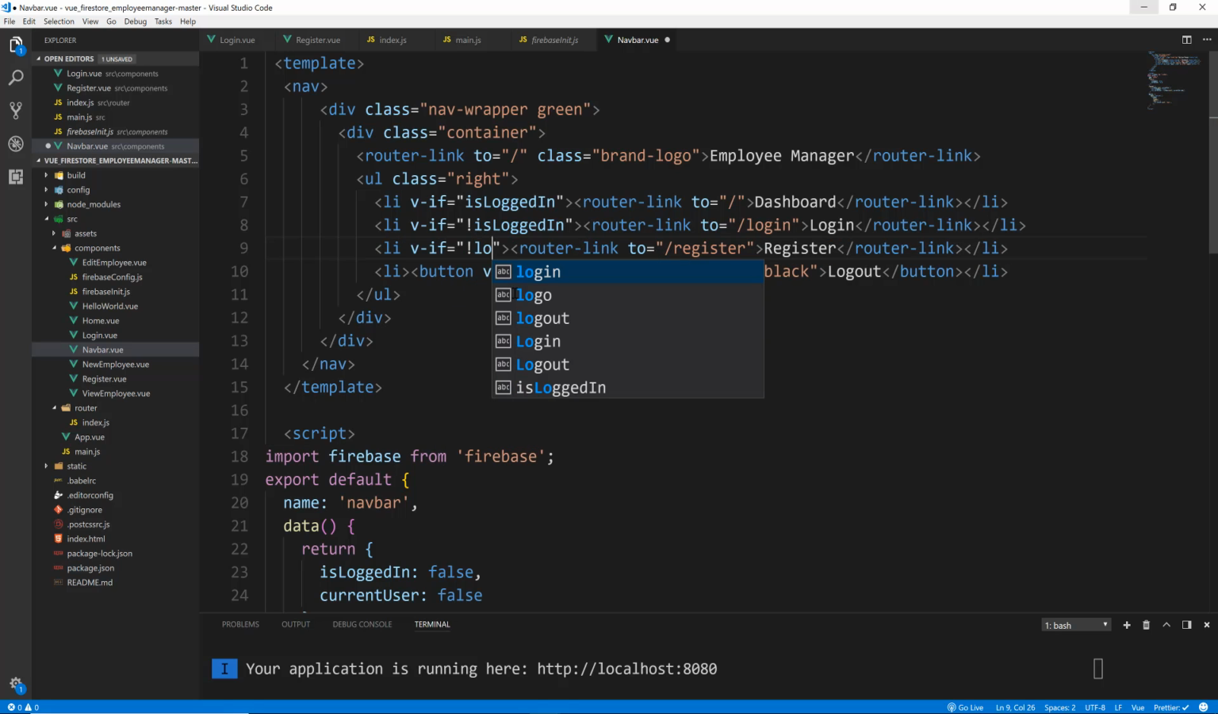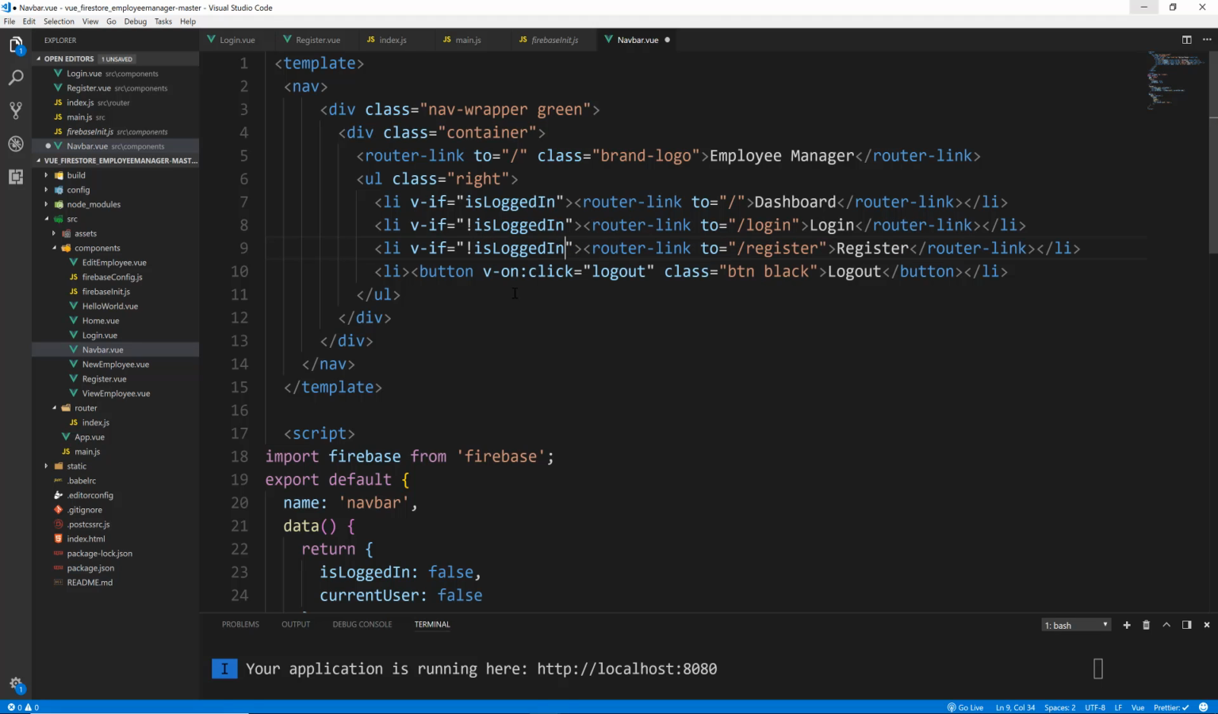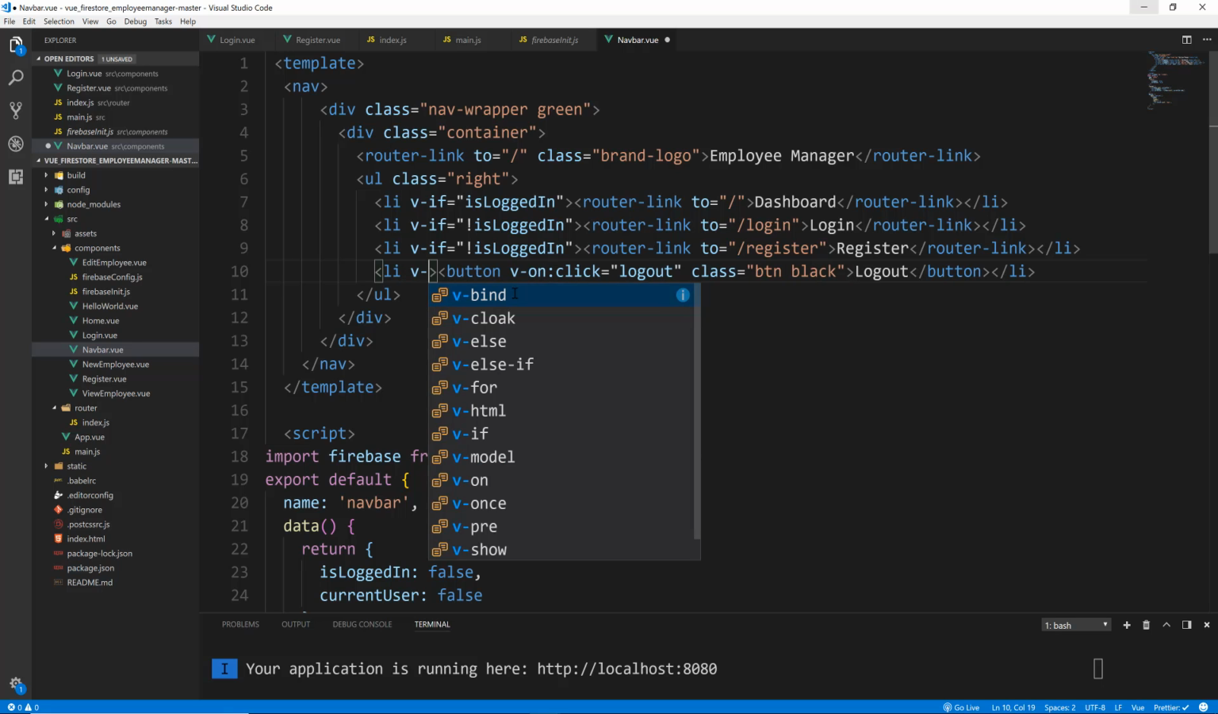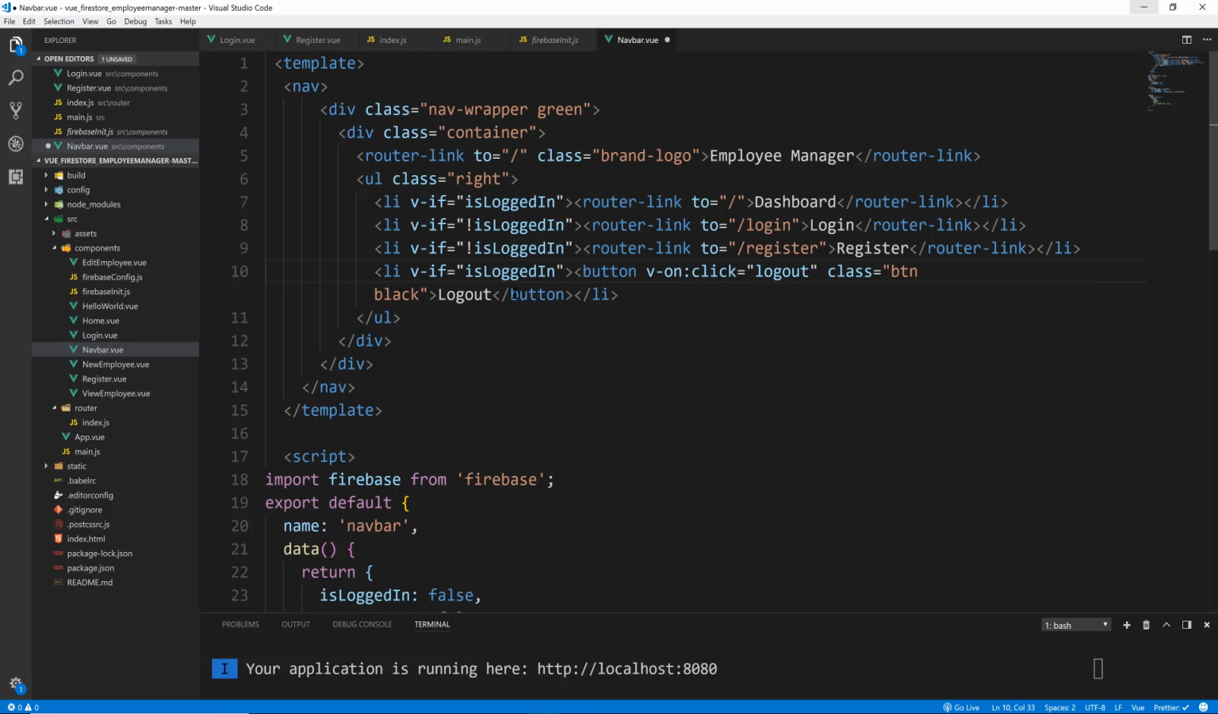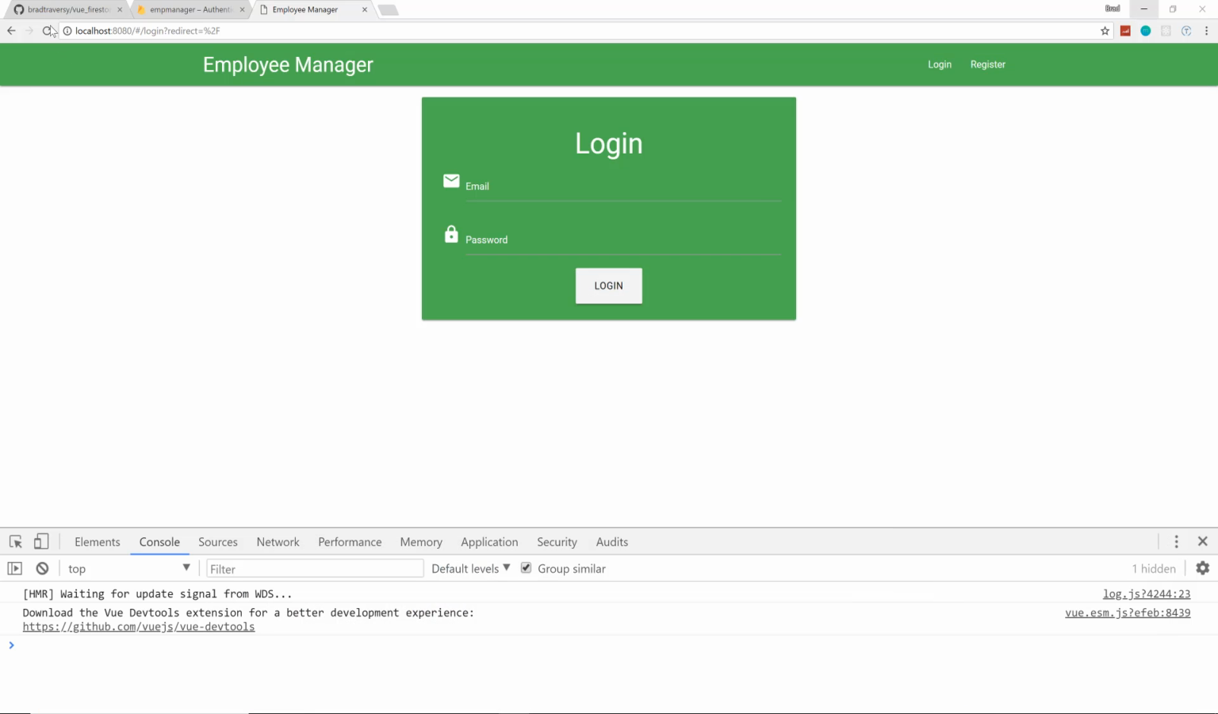So is not is logged in. And then the logout, obviously we want to show that if we're logged in. So that'll be is logged in. Okay. So let's save that. And if we go back, you'll see now the logout link and the dashboard are hidden.